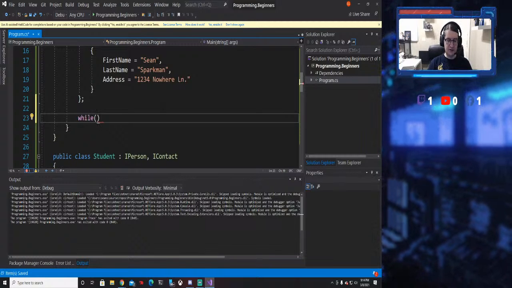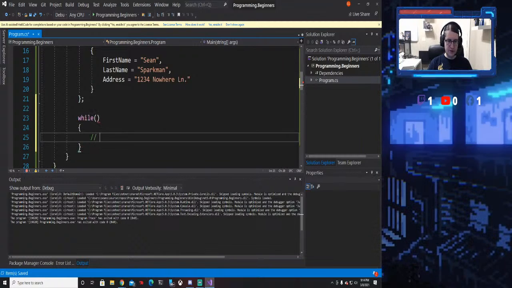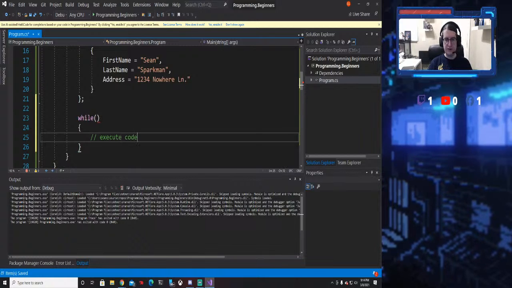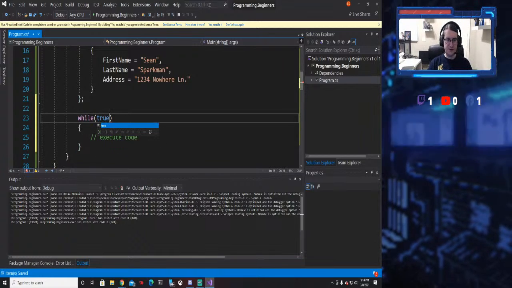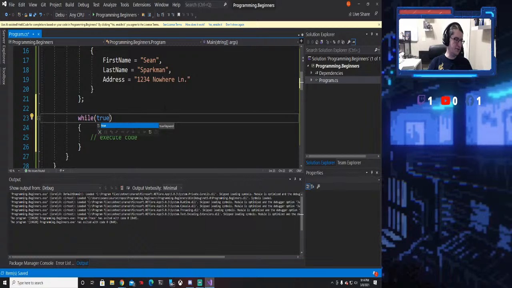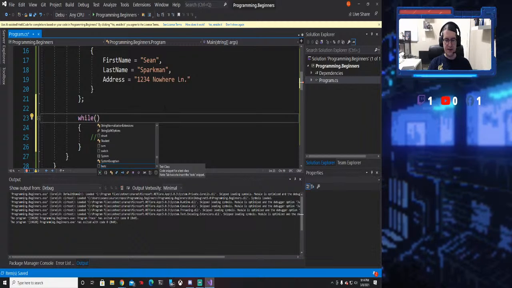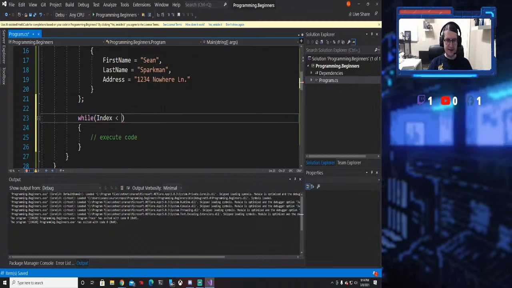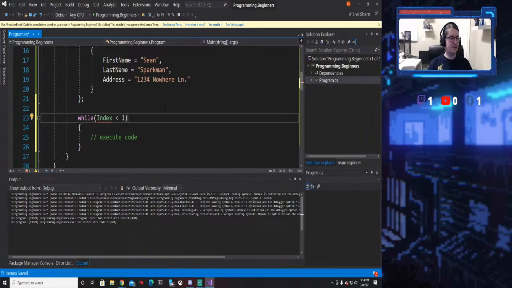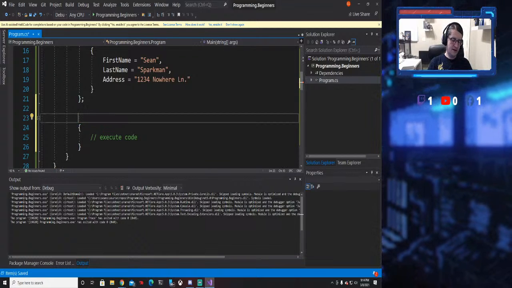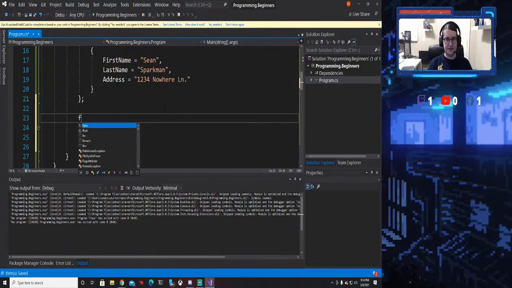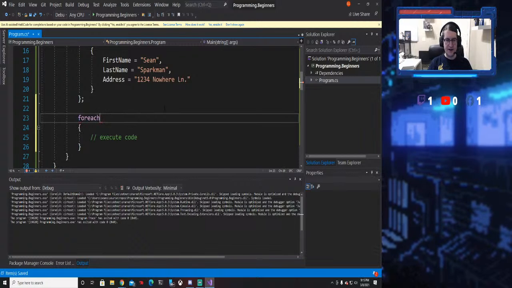So we're going to do, execute code while this is true. Now you never want to do while true because that'll go on forever and ever and your code will never end. So you want to do something like index is less than 1. But the next one, and it's used a lot for arrays, is a for loop.